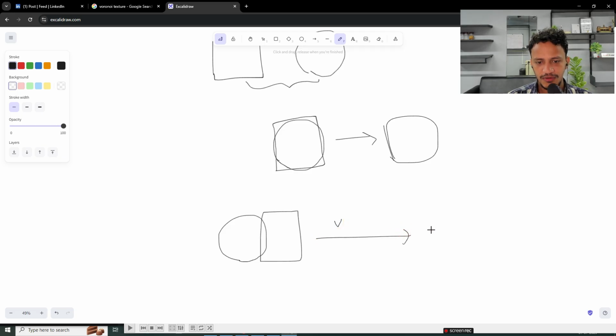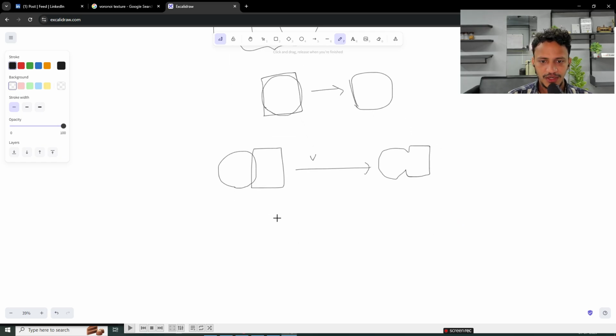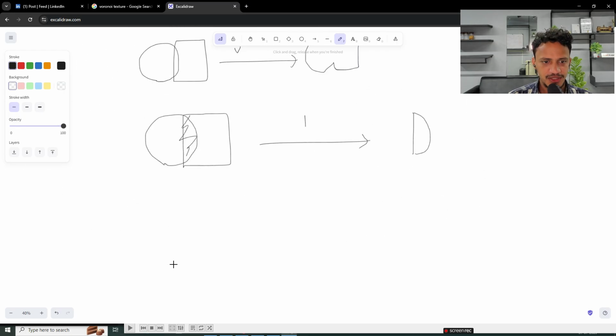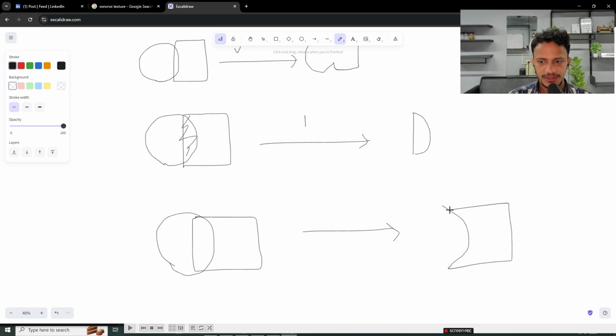union operation will give you a joined surface like this. If you add an intersect operation, you will get the region which is intersecting, which will look like this. And there is difference. Difference means if you apply difference using the sphere, the sphere will be deleted from the cube. So you will get something like this region. So that is the idea of Boolean operation.